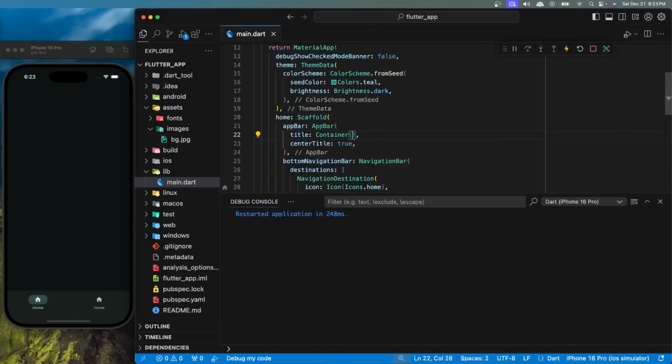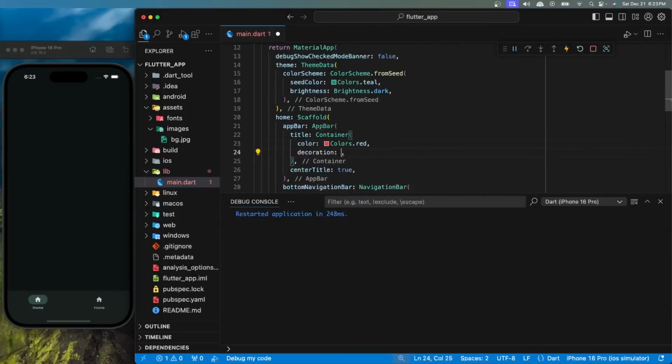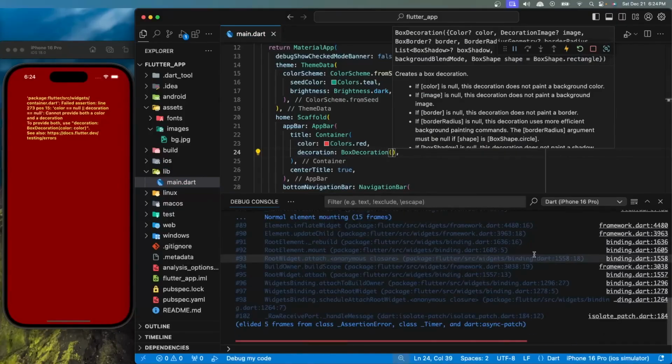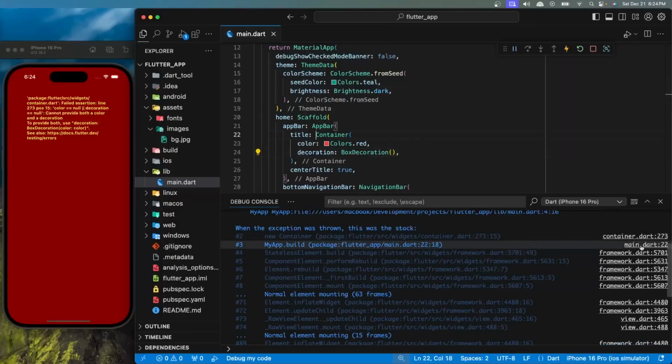But let's create another error, for example, Colors, and let's say Colors.red. And now we will do another thing, decoration, BoxDecoration. And now let's save. You see that we have the error. But what we can do is restart the application and click on the first link. So you see we have the container, which is not this one, but we have the main. If we click on it, it will tell us exactly where the problem is.